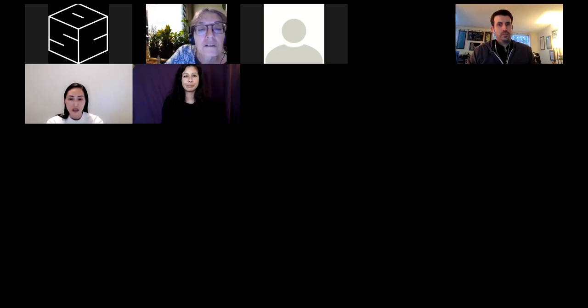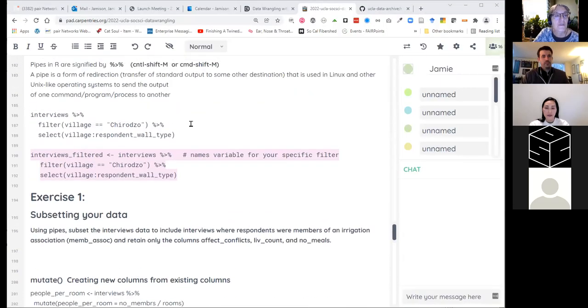As you can see from some of the examples here, you don't have to save it as a subset. You can just view it. First of all, you filter it and then select. How does that sound, are people okay with that?